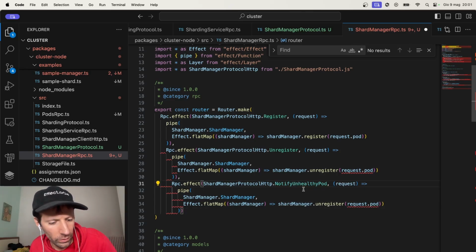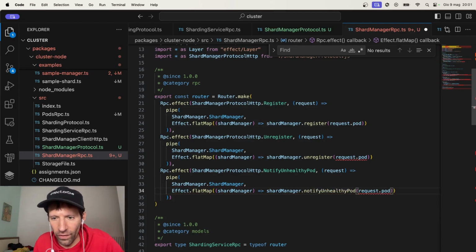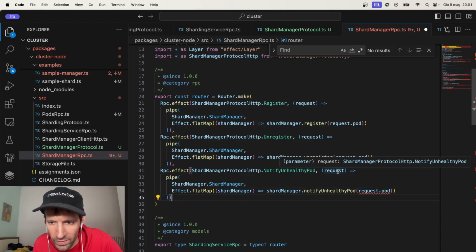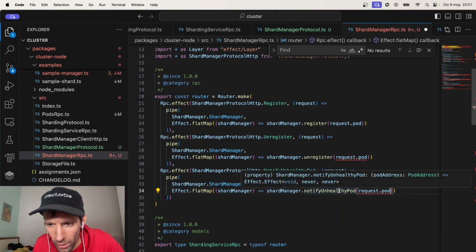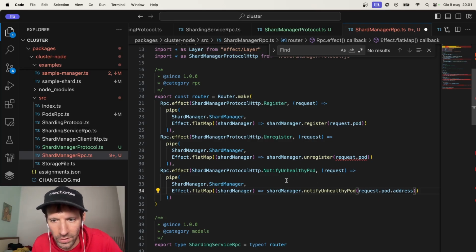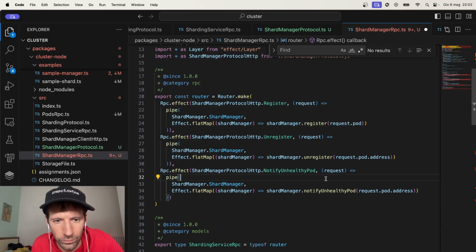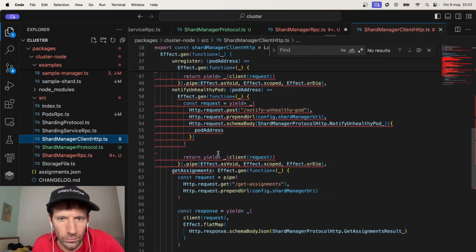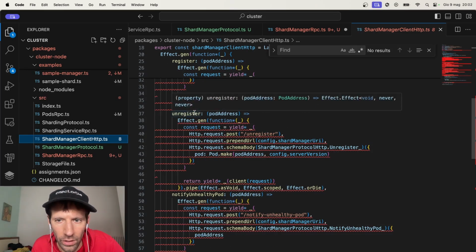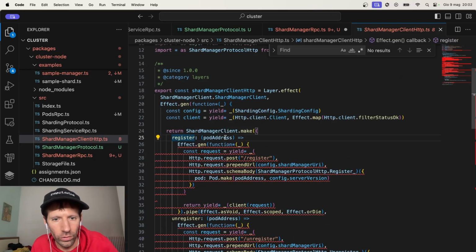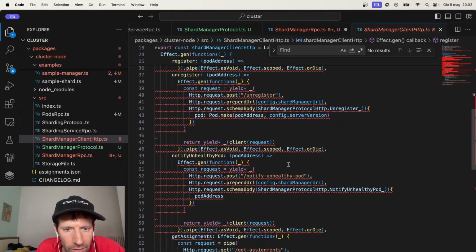Then we have notify unhealthy pod, which is called by one pod when it sees that another pod is not responding. In the request, ideally, request not pod, but you take the pod address. And the same goes here, pod address. Oh, they all take a pod address instead of a pod. So register takes a pod address.